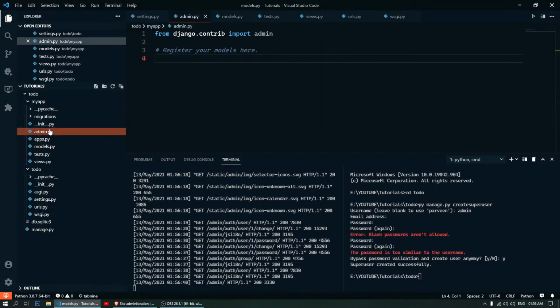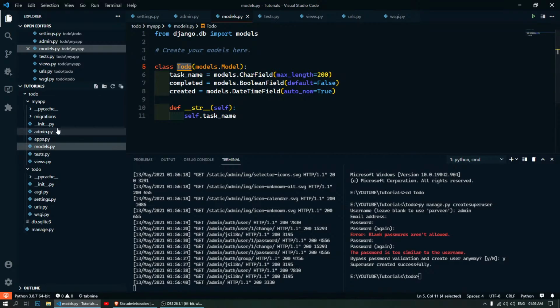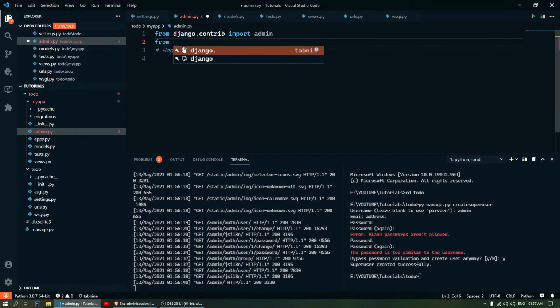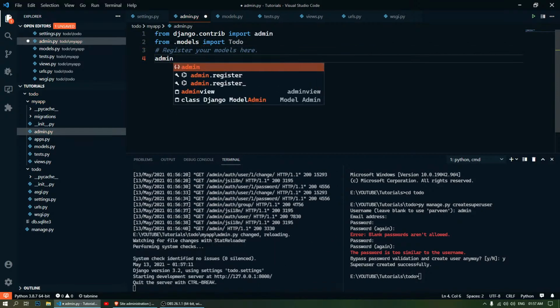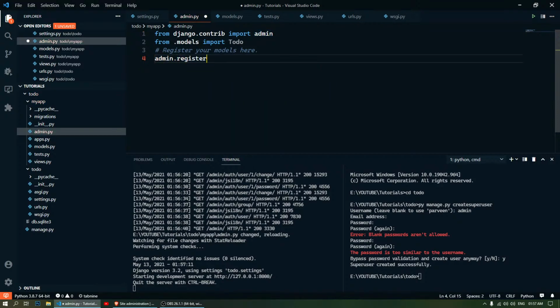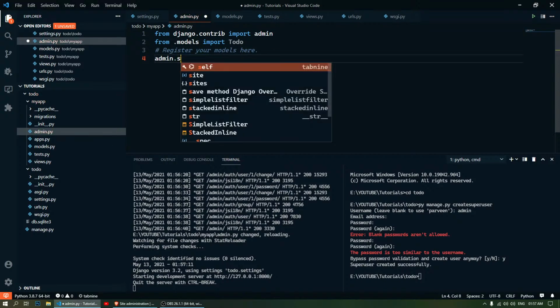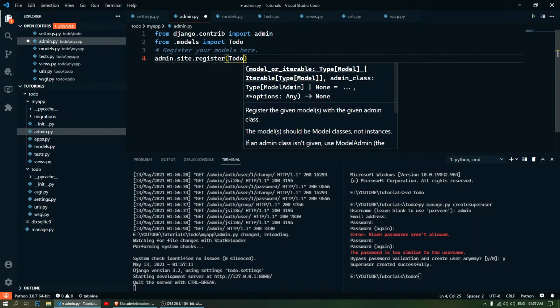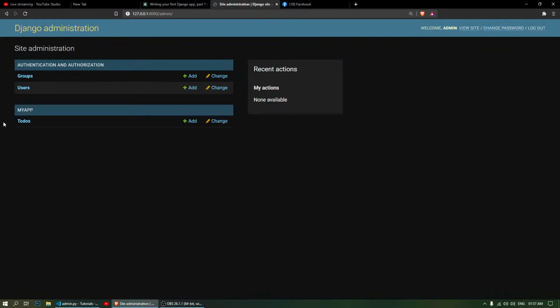So here is when the admin file of our app comes into action. We have to register our to do model in our admin panel, so we can see whatever we are inserting in the database. Here you have to import from dot models import to do. Now with this you can use admin dot site dot register to do, and here is our to do's.